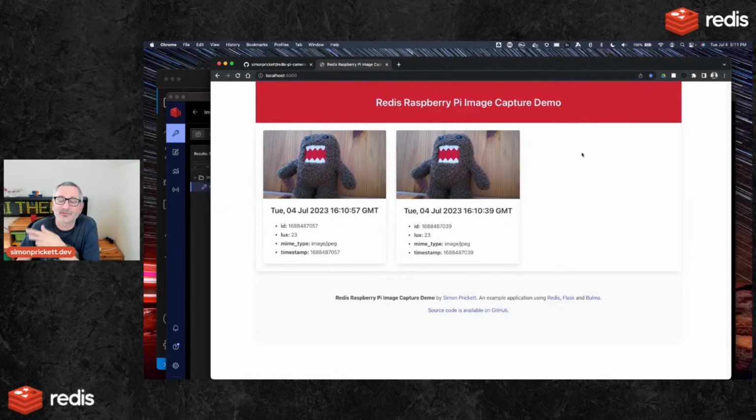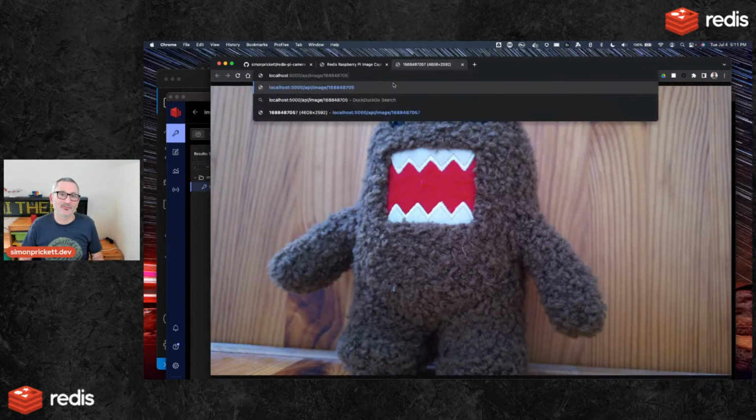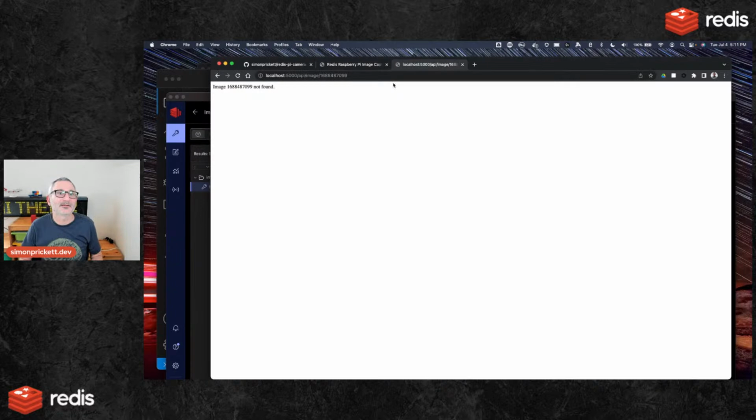Oh, yeah, there we go. They're just taking a second. So we've got the actual images. So things are working again. So we've got that. That's okay. If we expand this out to an image that is valid, great. If we change that to a timestamp that probably isn't valid, we now get a 404. So we're back to where we were.